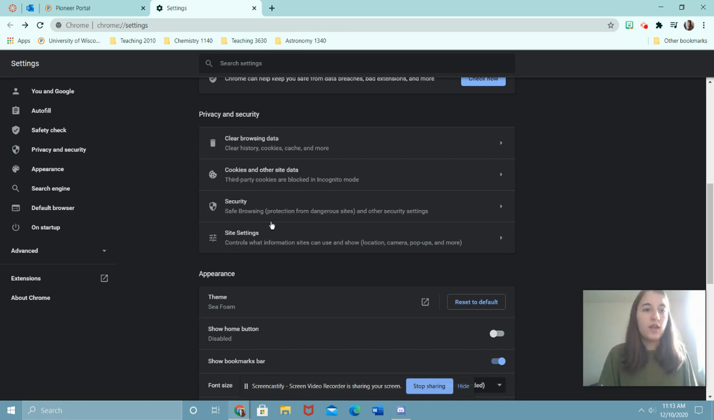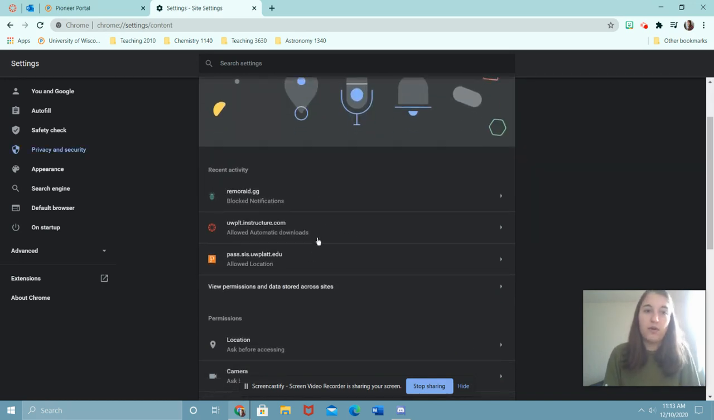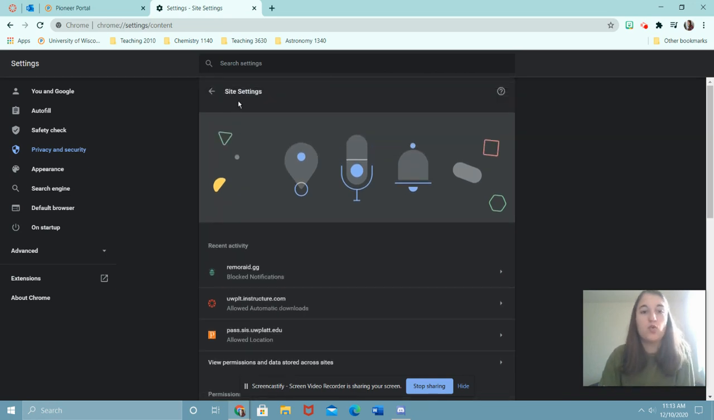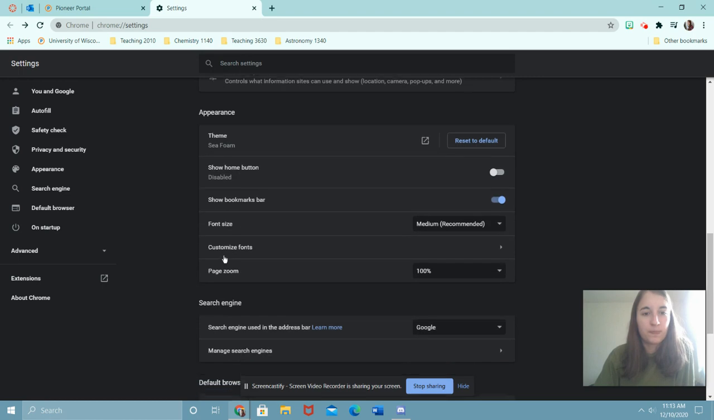Site settings. So site settings often will pop up here if there's like a pop-up that you need to open or if it's asking access for your camera. This is where you can control those kind of things. I have certain things where I've blocked the notifications or allow them to see my location, things like that.